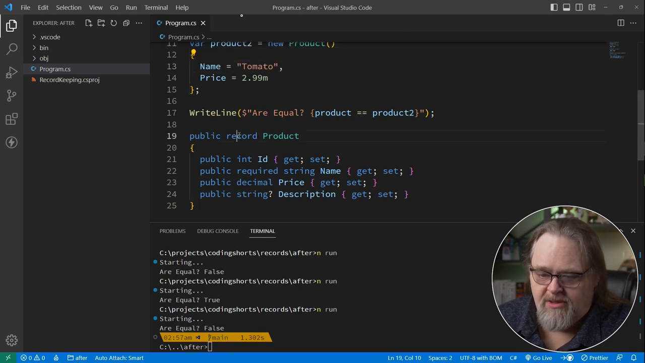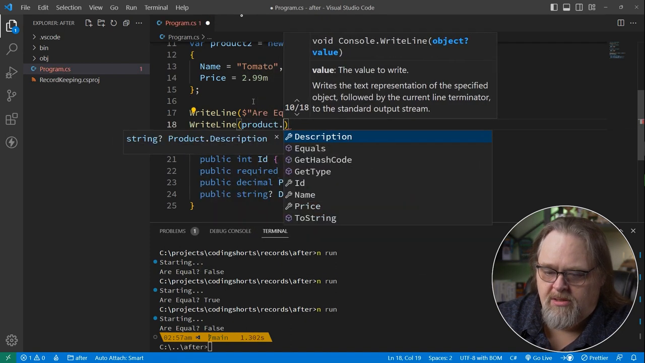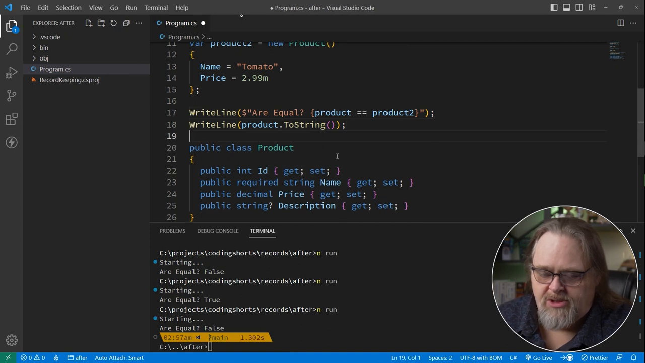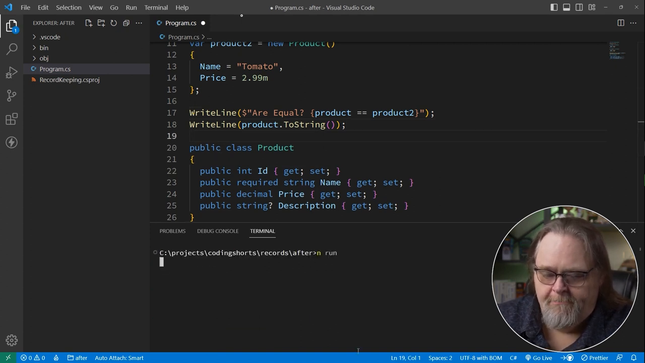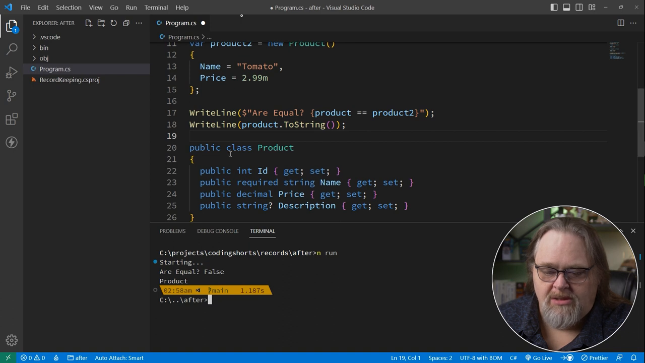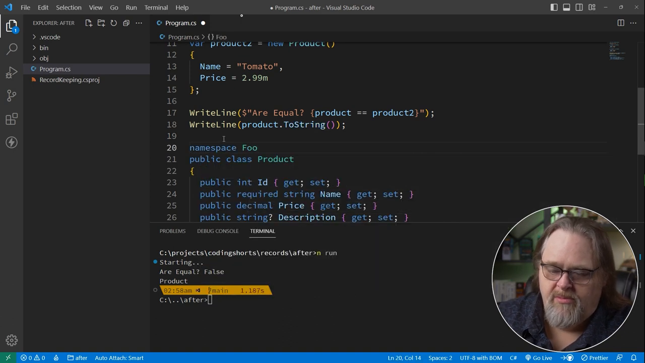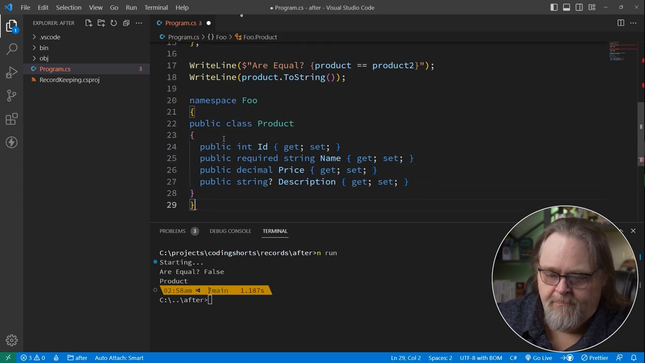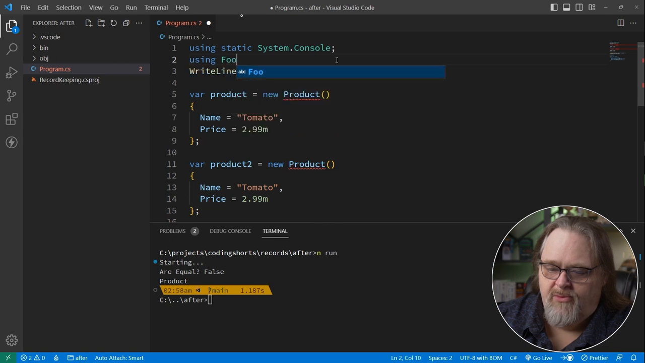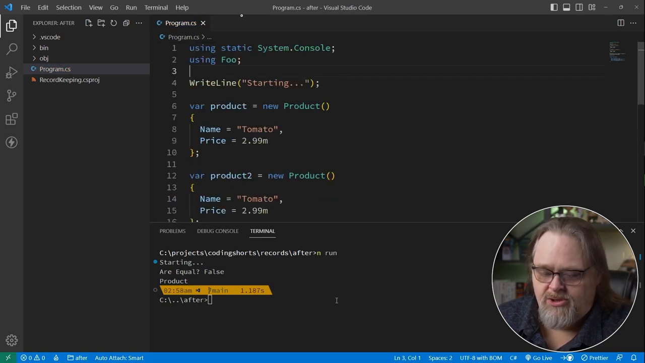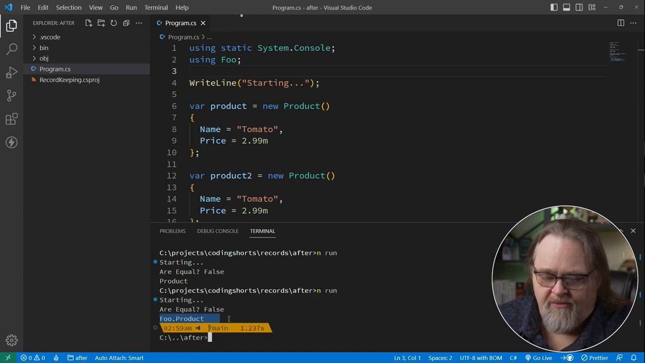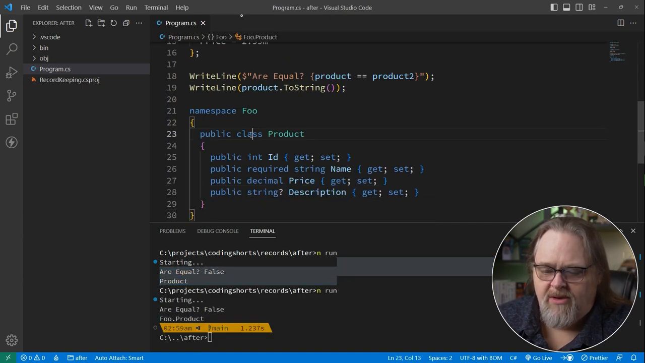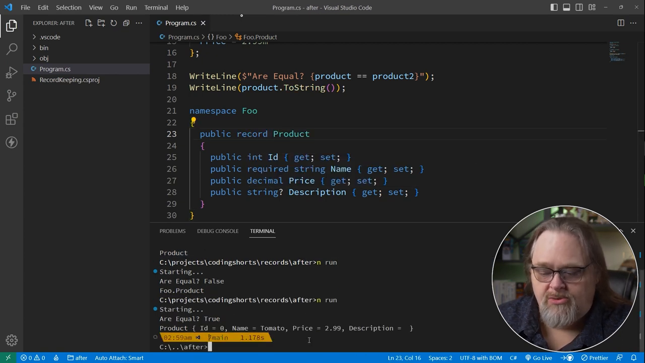So let's go back here and explain ToString, because this one's kind of interesting. If I would say another write line, product.ToString, right? And remember, we're still with this as a class. All it's giving us is the data type. This would normally have the namespace under it as well. So if we had put namespace Foo, and let's go ahead and using Foo, not exactly what you would really do here, but to show you that within a namespace, you'll get the entire version of that product. But what happens if we come in here and make it a record? Isn't that interesting?